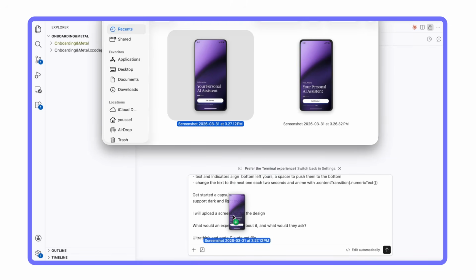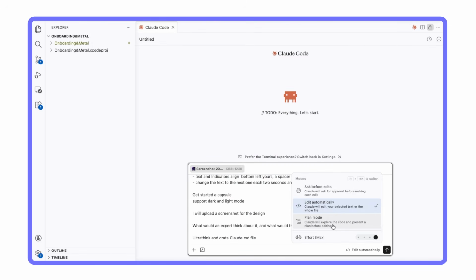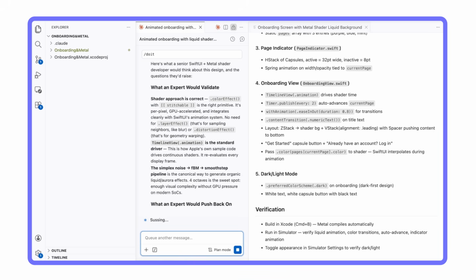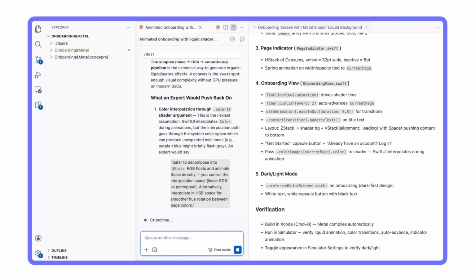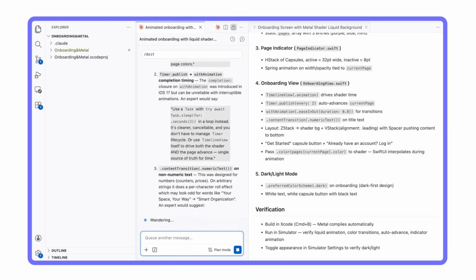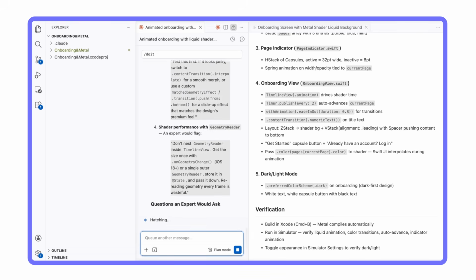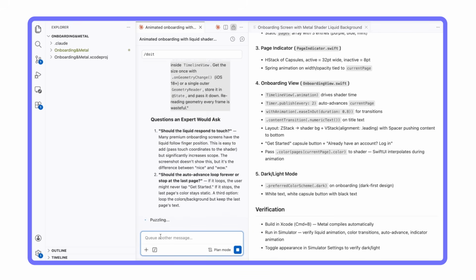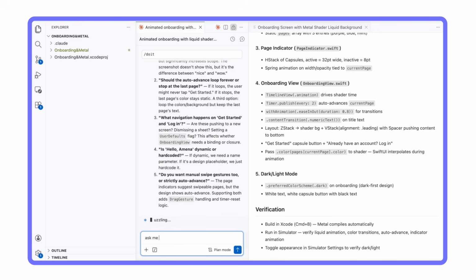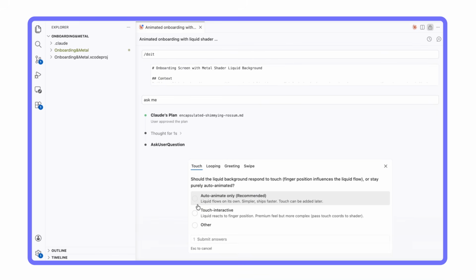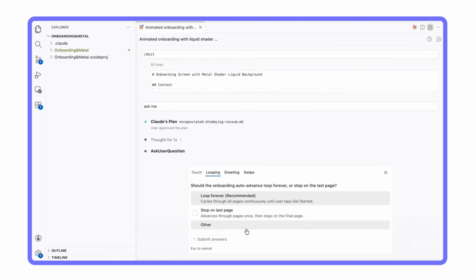I give him the screenshot and switch to plan mode because I want him first to create the plan and later update the Claude.md file. And he will start to think and ask like an iOS developer what he will think about the animations to learn more about our application. He asks me some questions, I answer all of them, and I wait for the result.